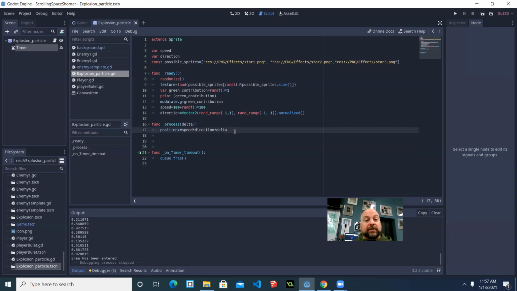Now, if I did want to eliminate it by using the size, we could say each frame that we're going to scale minus equals, and then we can say vector 2. And then how much do we want it to be eliminated by? We'll say by 10% times delta. Otherwise, it will happen so fast that we won't see it. And then we can say if scale is less than or equal to vector 2, 0, then we can queue free. So in this instance, we wouldn't use the timer. So we'll just say pass here, and let's see what this looks like.